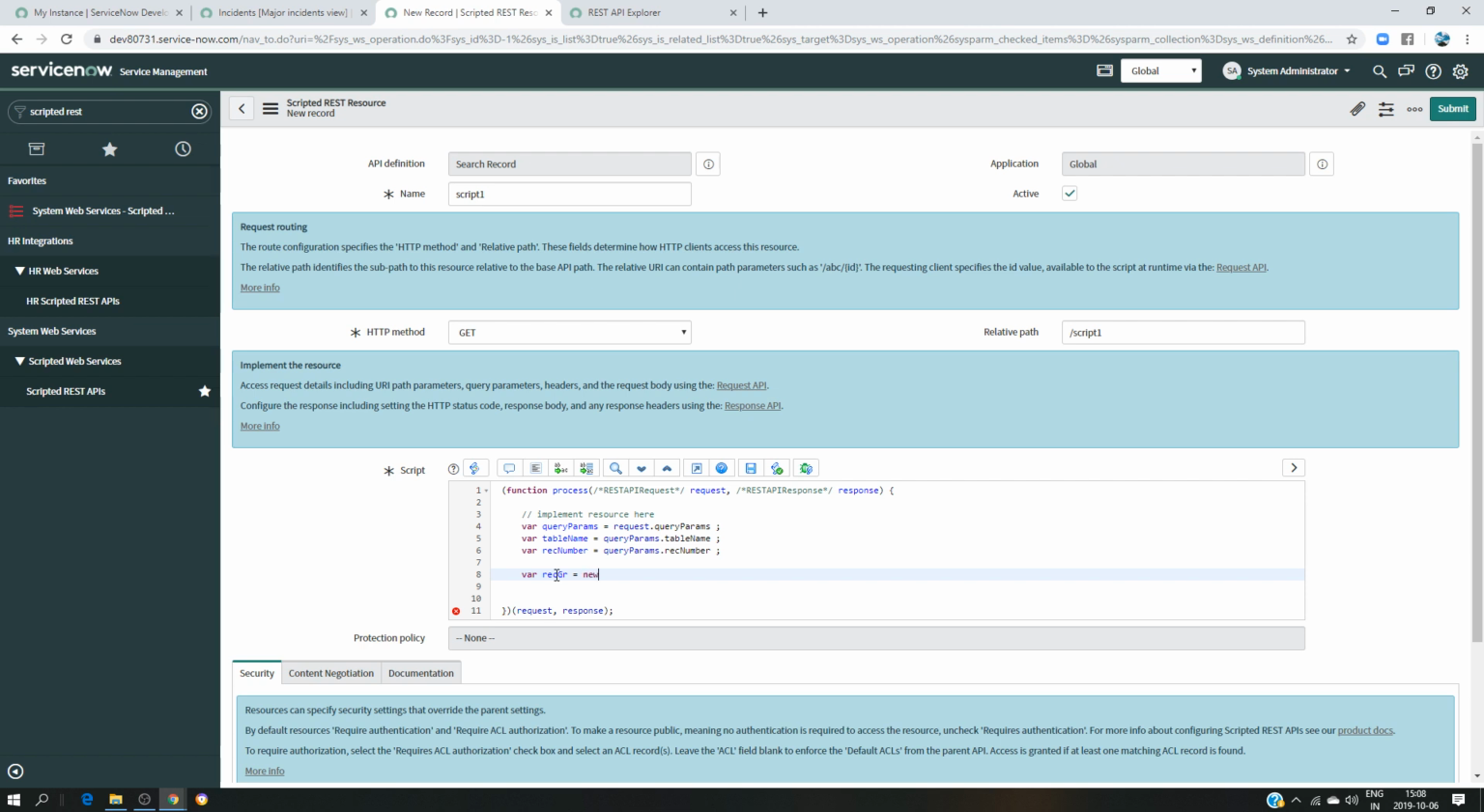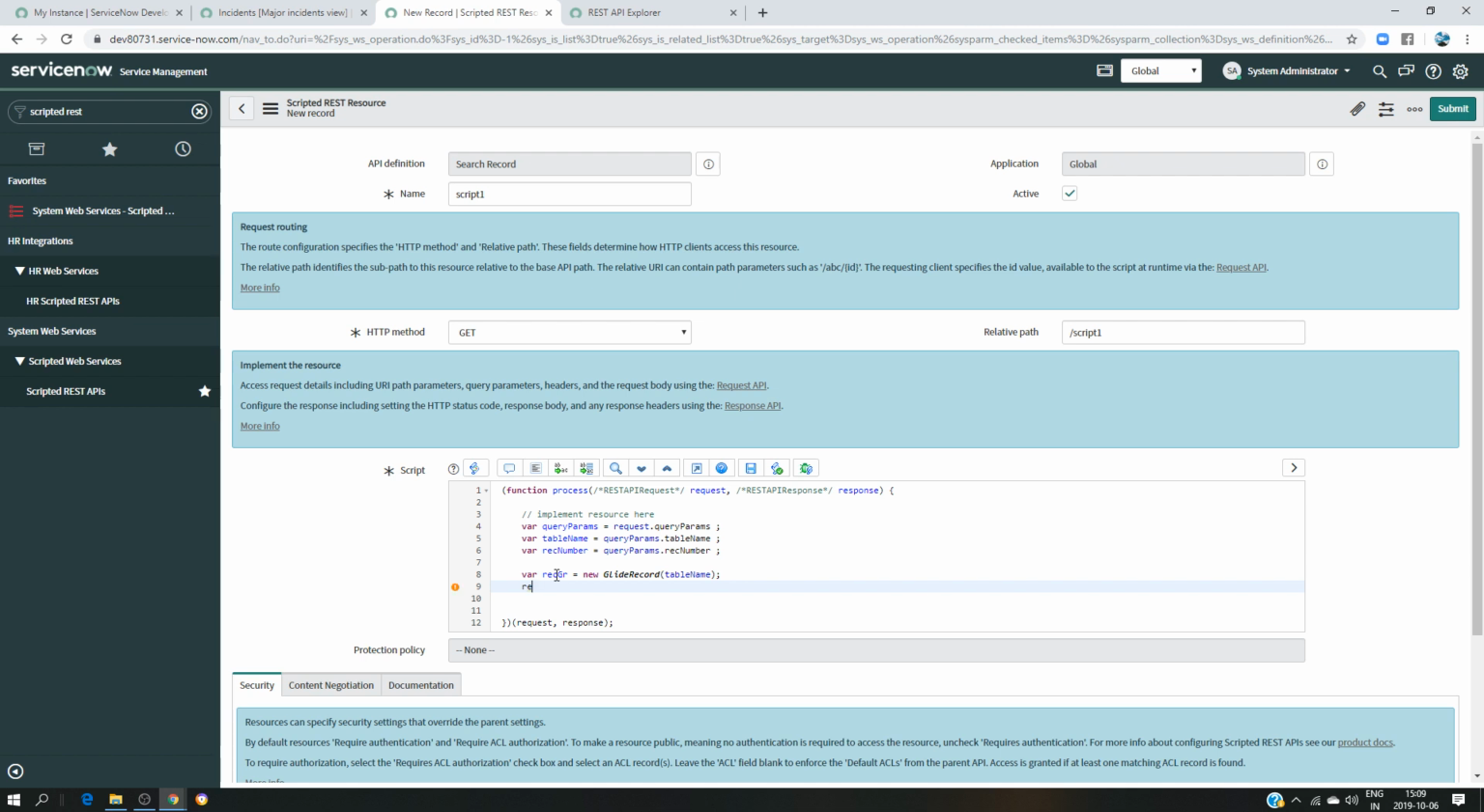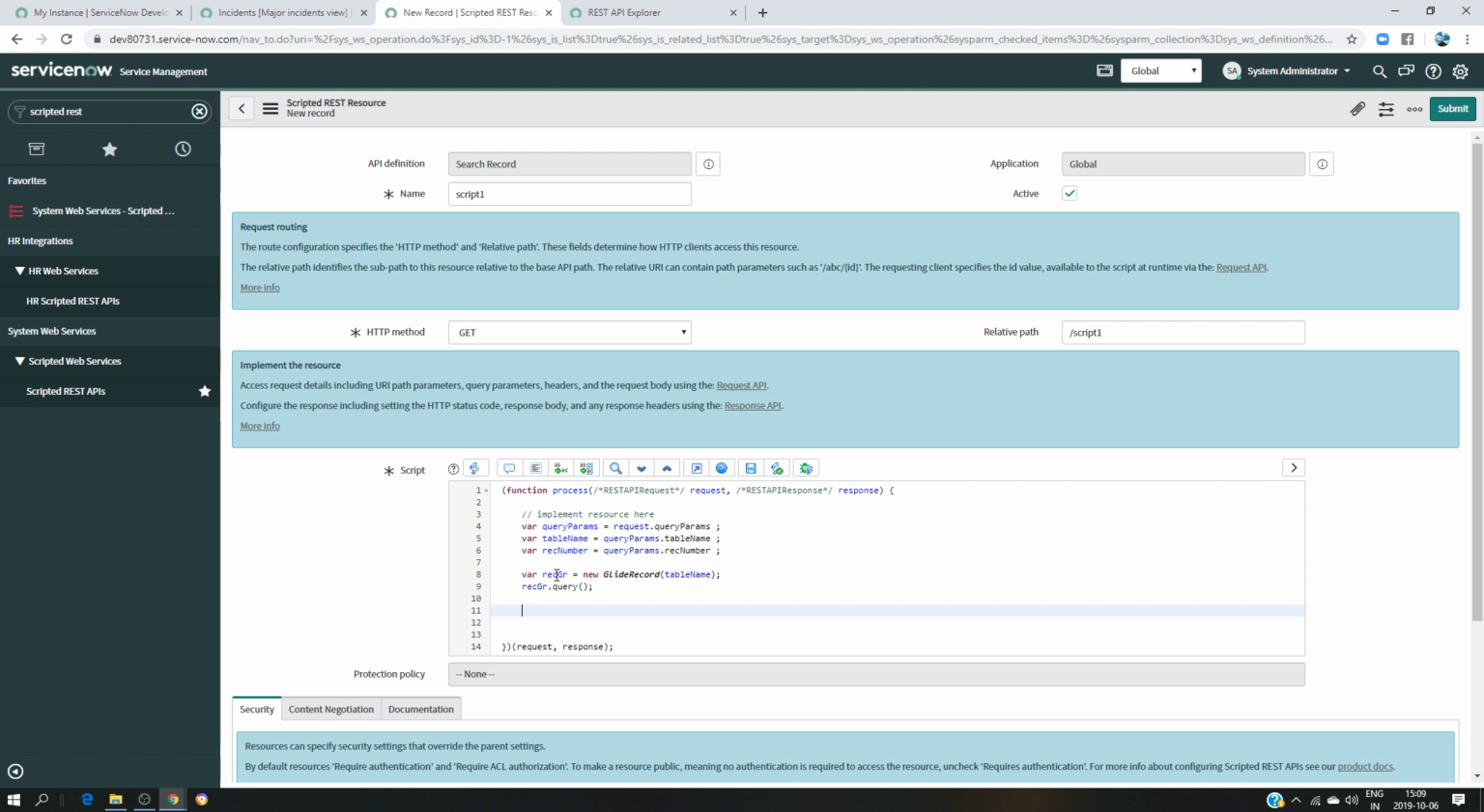It will be with this class, new GlideRecord, and in the brackets, that's where we say what value it should have. It should have the value of the table name. That's the first thing. Now we are going to query the database to have all the information, so we do it with the query method. Once we have done that, we have all the information at this level, all the records.